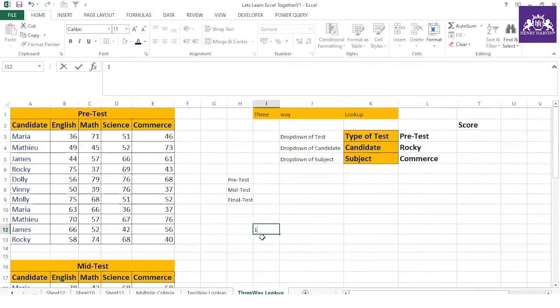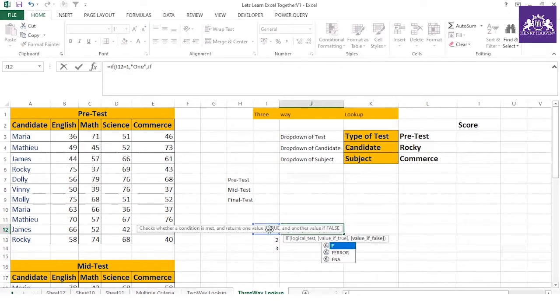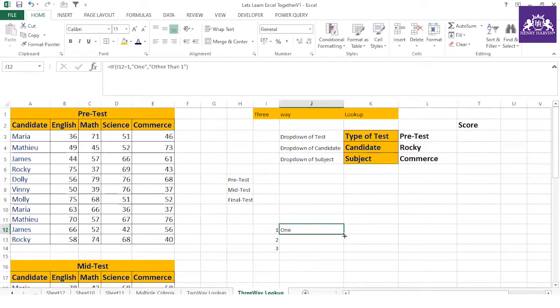Actually, if I have to create a logical function with 1, 2 and 3: if this is equal to 1, I need 1. And again, if I have to write an else criteria, not 1, maybe I have to write "other than 1". So if I12 equals 1, it has to return 1, otherwise it has to return "other than 1". You can see that 1 has become 1, otherwise "other than 1". So it is a very basic formula we have used.